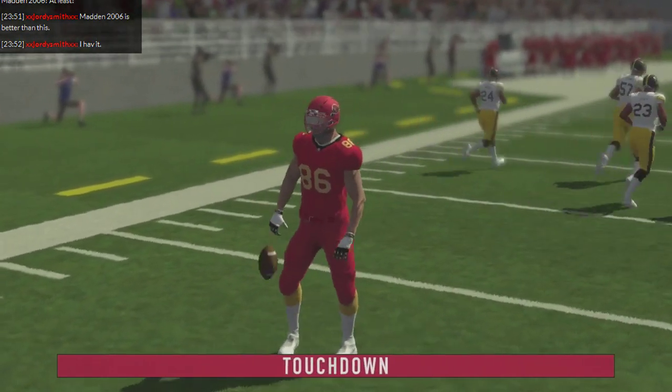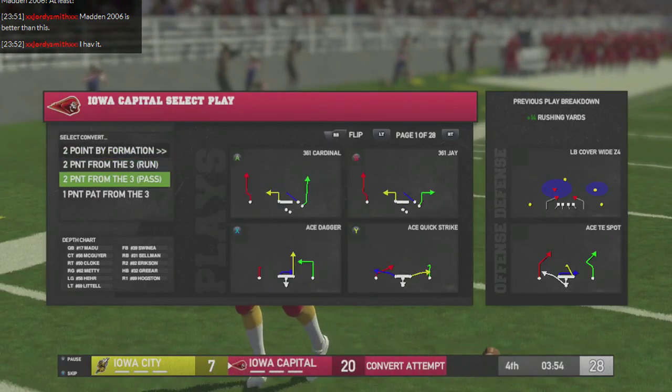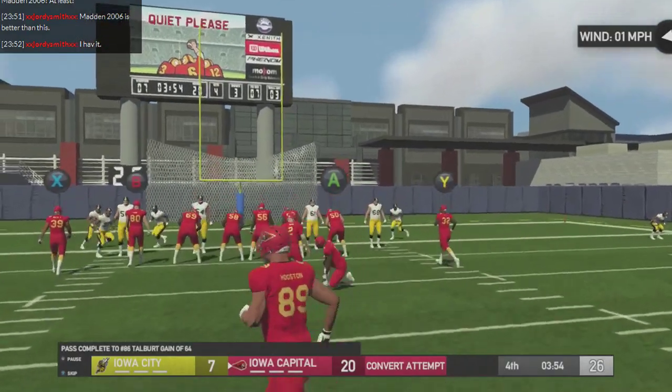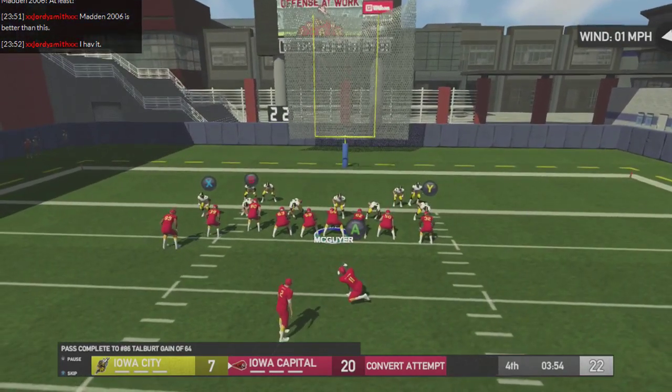We're getting it. We're getting it. See, they tell me the X button to skip. I'm hitting it, but they're still making me kick.